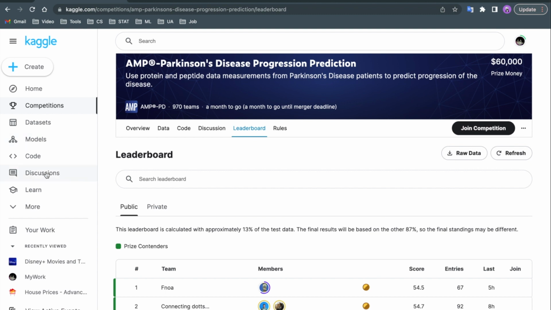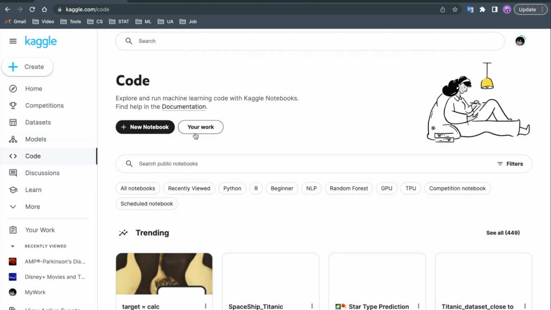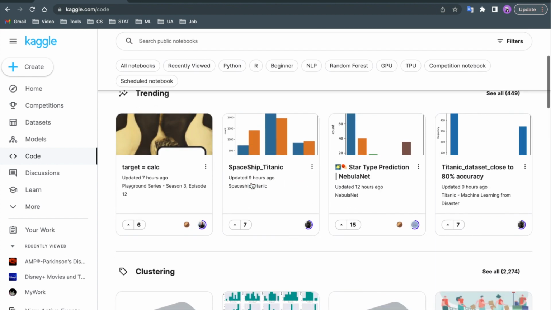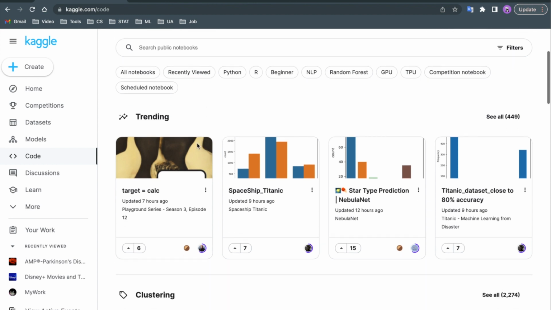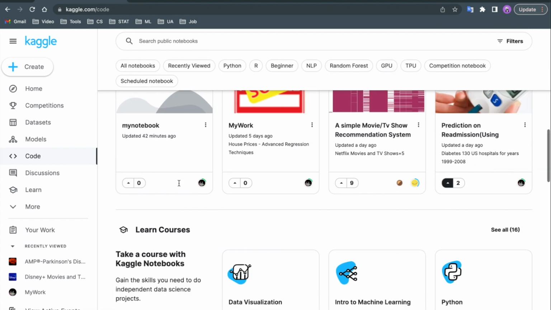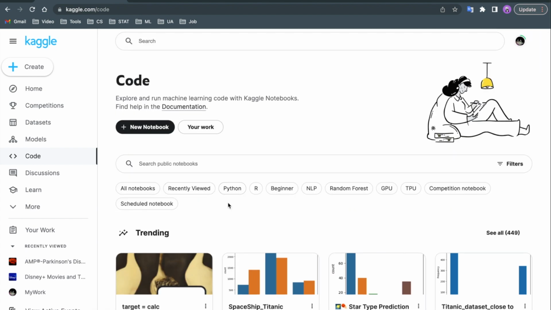Okay, so the next thing I want to talk about is, well, I'm not familiar with the model section, so I'll skip it. The code section gathers all users' notebooks, and they are labeled with different topic labels, like clustering, biology, pandas. It's pretty much like the dataset feature.